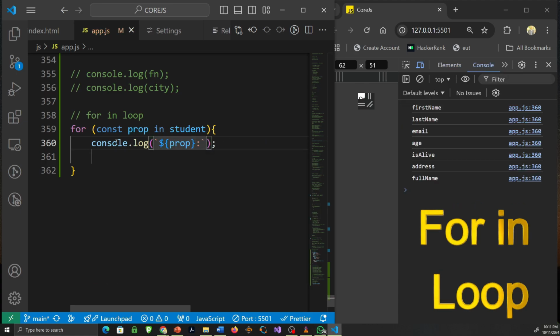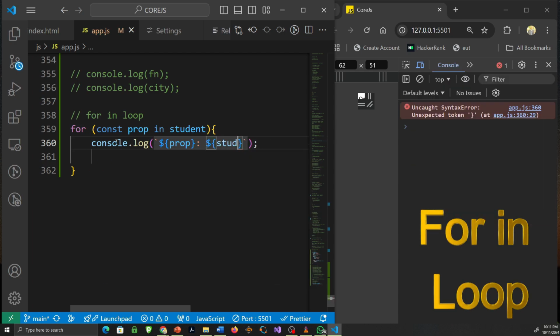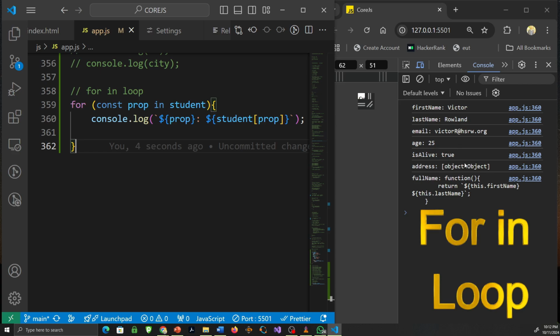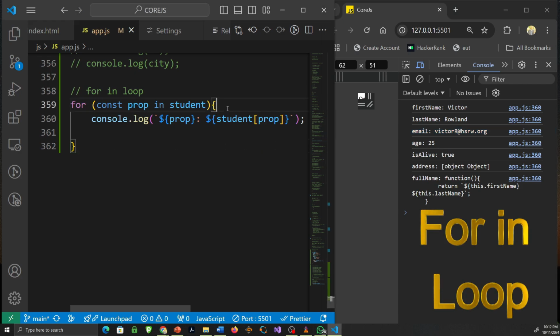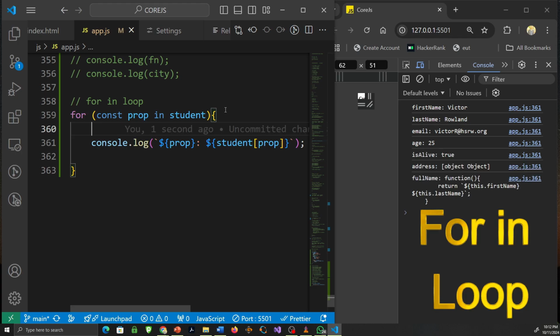So we say prop colon and the $, curly bracket of student, and then prop. Okay, it's already printed on the console anyway. So we see that it loops through the student object and then prints out the property pairs: first name Victor, last name Roland, email is this, age is this, the boolean, and even the address. Of course, this is a bit messy, but we just want to have a glimpse of what is contained in the object.